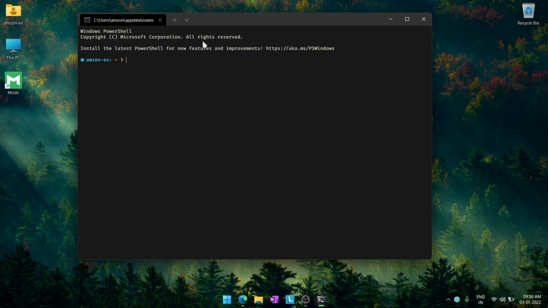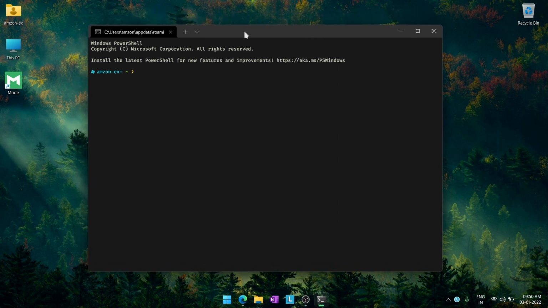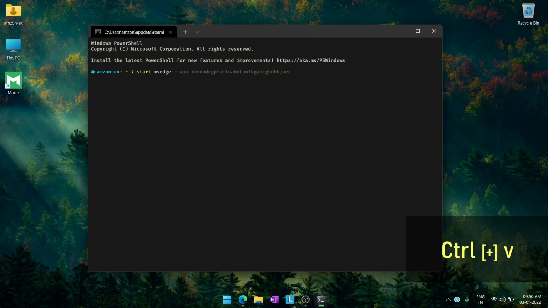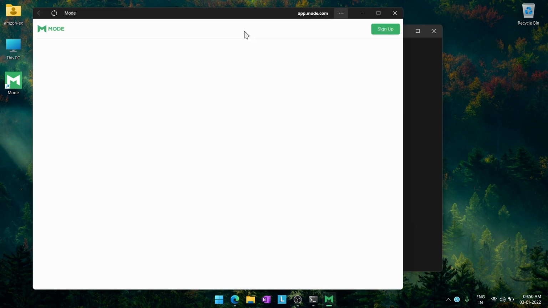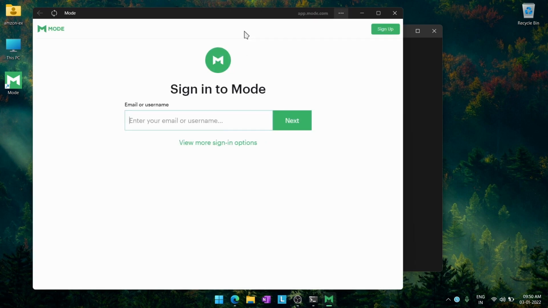So now that we've opened PowerShell, what we need to say is start msedge, for Microsoft Edge only, msedge, and paste our app ID by pressing Ctrl V. Okay, so I have pasted the app ID. Now, if I press enter, see, our app opens, right? Very cool.